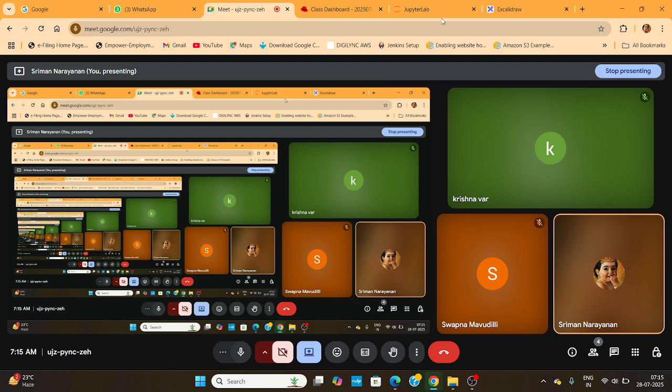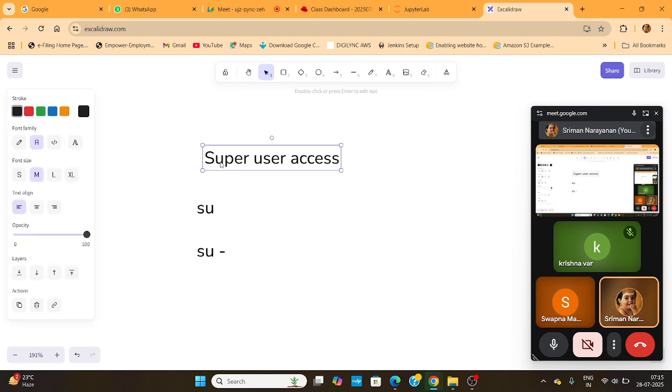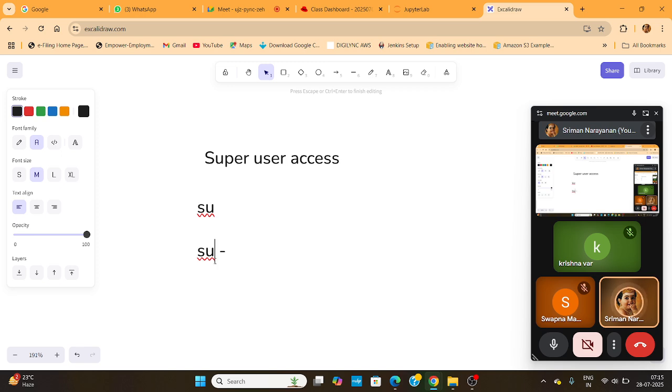Okay, so hi Swapna. Just now we have started the question. Hi, Shiv. Yeah, super user access. Okay, okay. SU hyphen will be discussed. A method for logins. There are some methods we have to log in. If you want to quickly access, we can use SU hyphen.